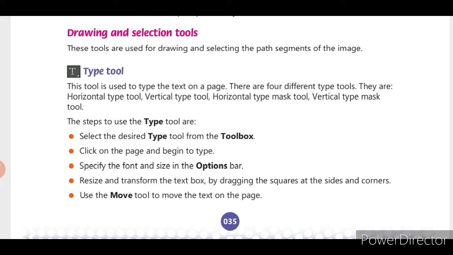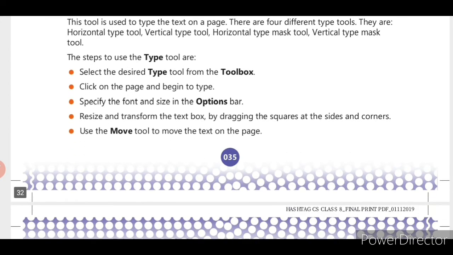So why is this type tool used? In order to type the text on a particular page. We'll see the steps to use this type tool. First select the desired type tool from the toolbox. In the toolbox various tools will be presented, right?